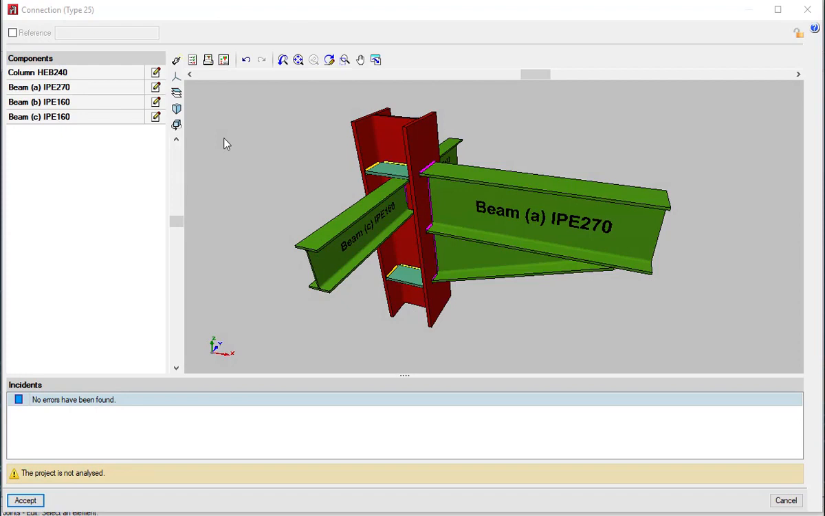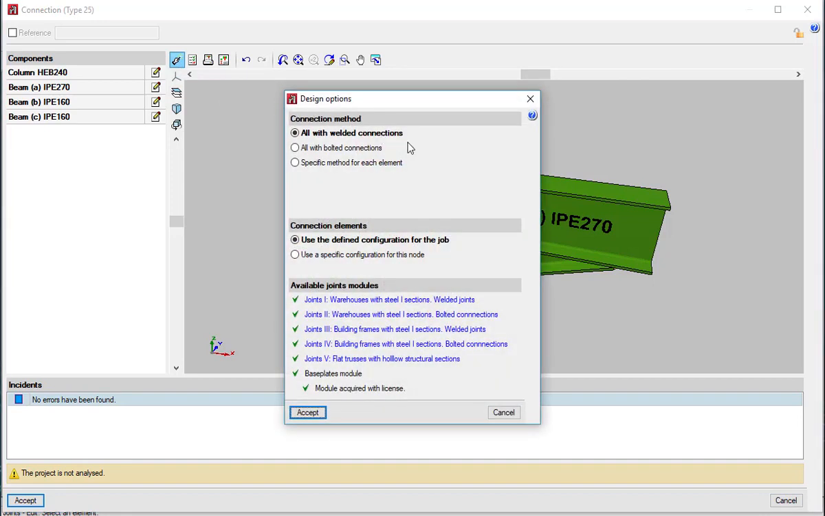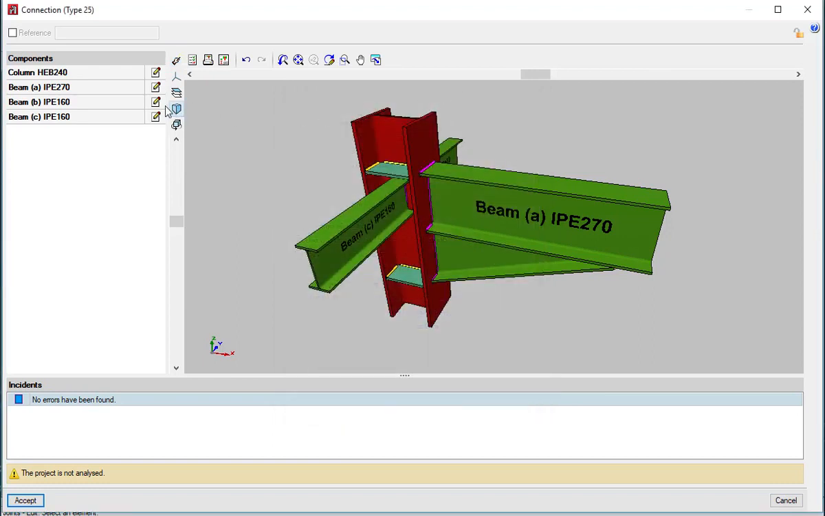If the user wishes to modify some aspect of these connections, they can do so by selecting the joint they wish to change and then clicking on the design option where they can choose from the type of connection they wish to use. To further modify the properties of these connections, the user can click on the Edit button next to the desired beam or column they wish to change.